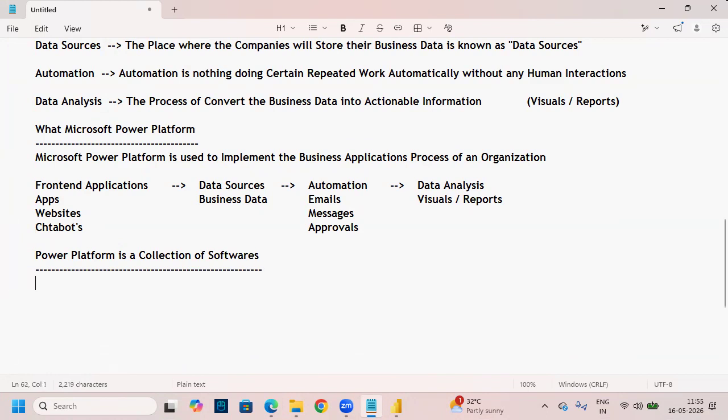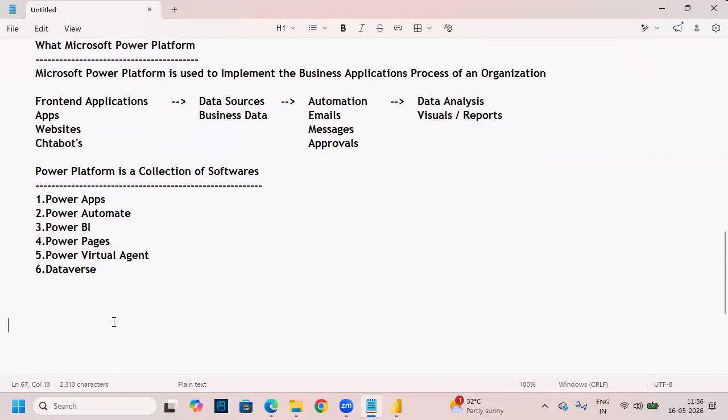Let me list out. The first one, I'll keep here Power Apps. Second one, I'm going to keep here Power Automate. Next, I'll keep here Power BI. Next, Power Pages. Power Virtual Agent. And then finally, Dataverse. So these are the different softwares we'll have.